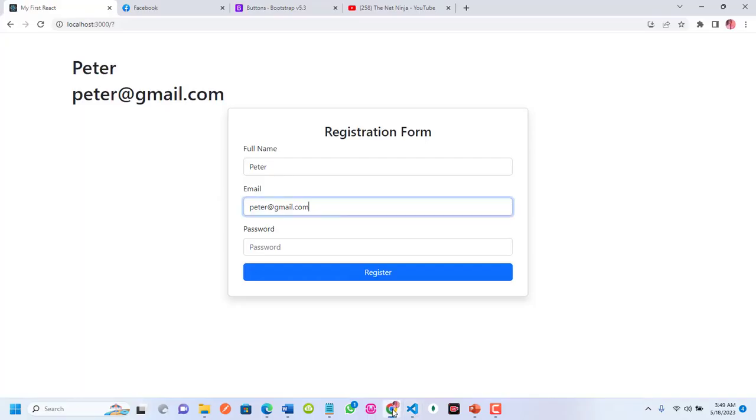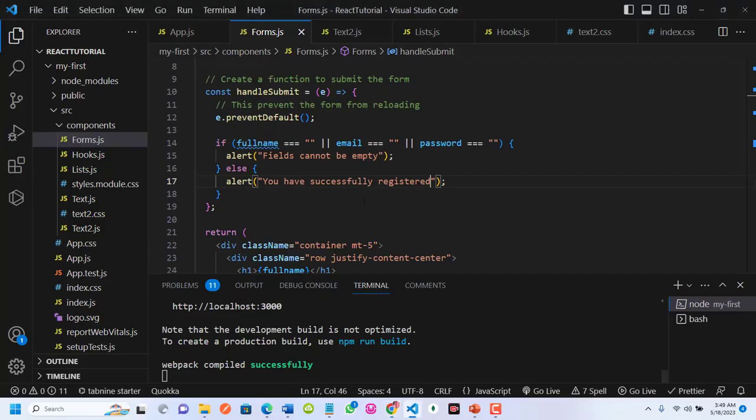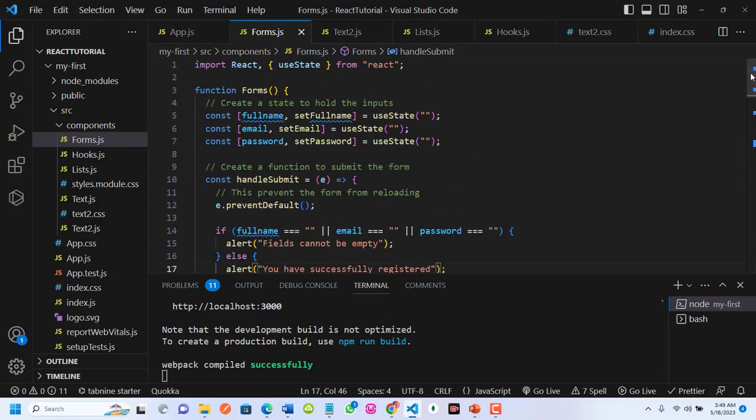So I go to my browser now. I just fill this password as anything and click on this. You can see you have successfully registered because the fields are not empty. So I hope you get how we use the form to get users input control. What I've just done is a control inputs already. So I hope it's very, very simple and straightforward.